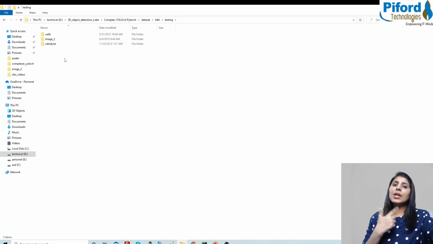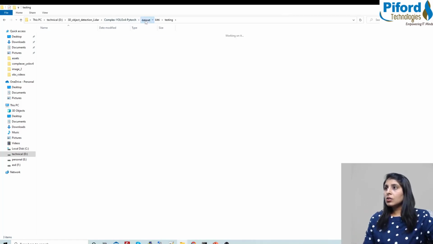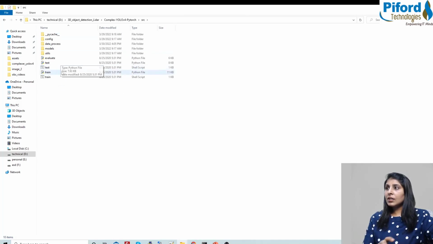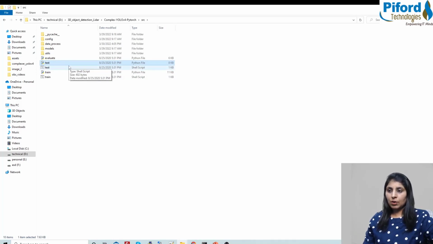So for training we have a label folder because we need to tell the labels, but under testing we don't have that folder. Okay. So now once your dataset is ready, we will perform the training and testing. Open this source folder. Under this source folder you have train.py and test.py. Train.py is responsible for training your algorithm and test.py is responsible for testing your algorithm. Okay. So now let's see the command for training.